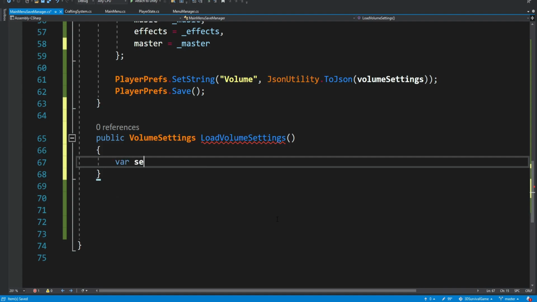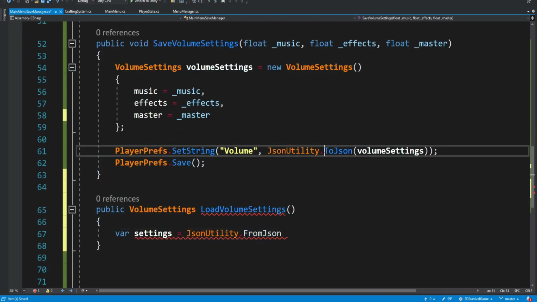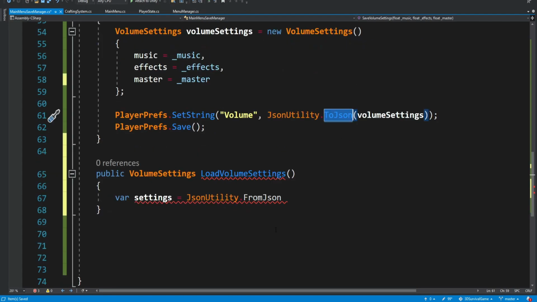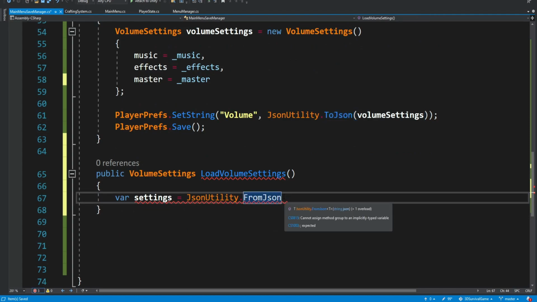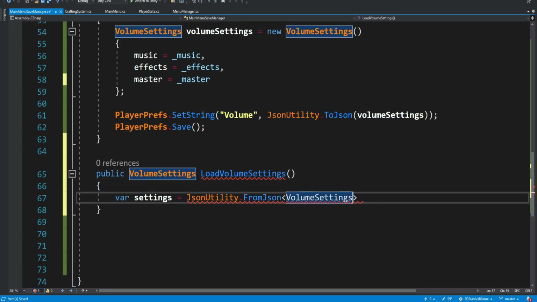And then we're going to have an instance of these settings that we're going to load from the PlayerPrefs. And we're going to return it eventually. So we need to say JsonUtility.FromJson. And see that over here we said ToJson, right? We saved this class into a JSON, but here we want to get this class from a JSON. So we say FromJson, then inside these brackets, we need to tell it what kind of class we want to get from the JSON. It needs to know the structure of the class that we're trying to get from the JSON.